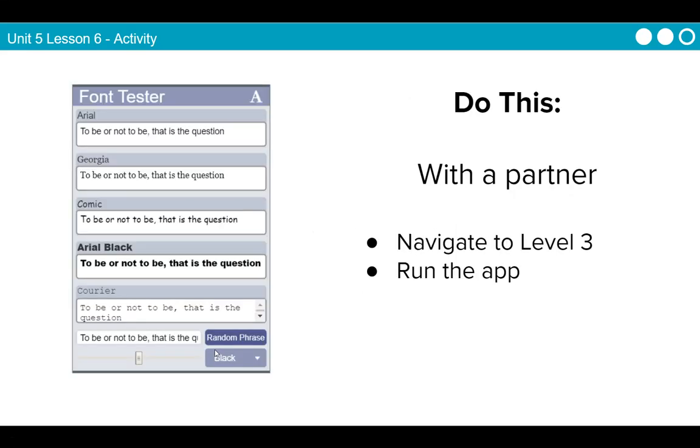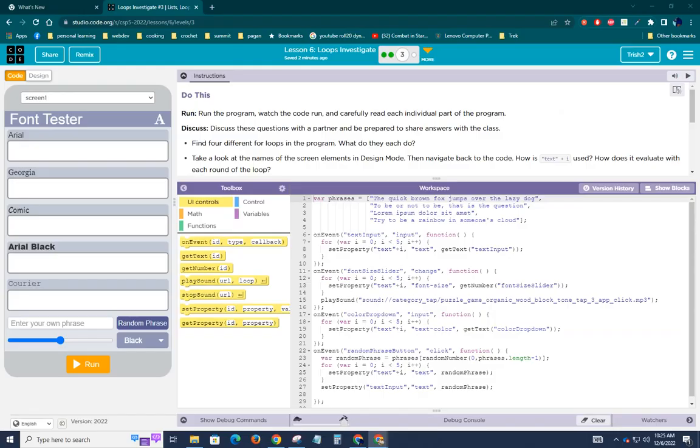All right. Next activity is the font tester. So here's the font tester. Run the program, watch the code run, and carefully read each individual part of the program. Discuss these questions with a partner and be prepared to share answers. Find 4 different for loops in the program. What do they each do?